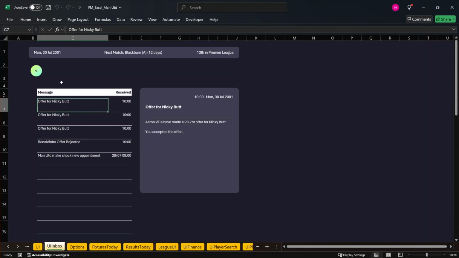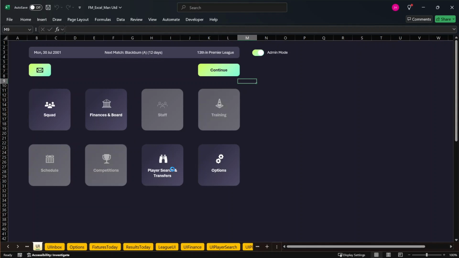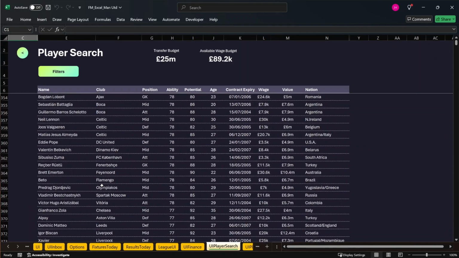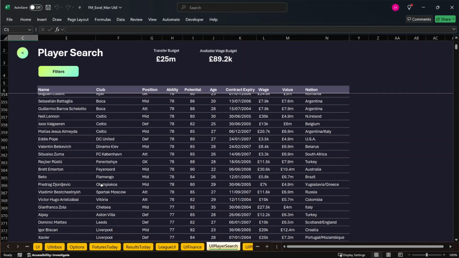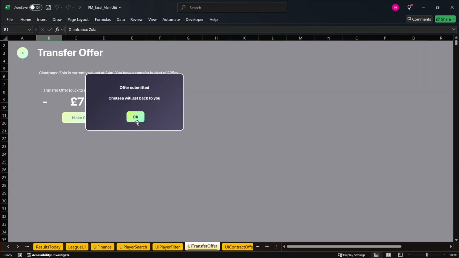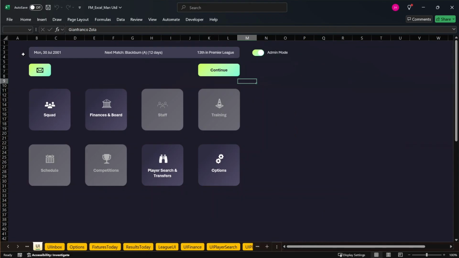And then, because I want to show how the transfers work, let's just try and sign a more realistic player. So let's come down a little bit. Who can we actually afford easily? I mean, we could get a 35-year-old Gianfranco Zola. Let's try and sign him. So let's put in a bit of, I don't know, 7 million just to make sure we're good. Okay, Chelsea will get back to us.